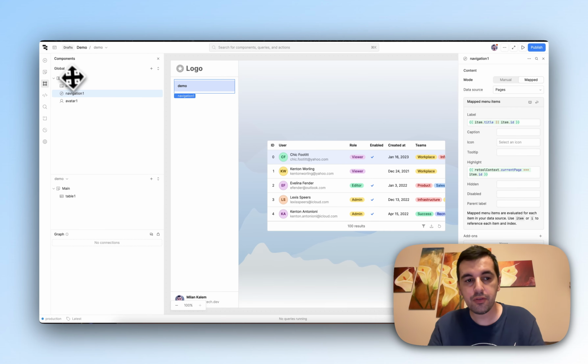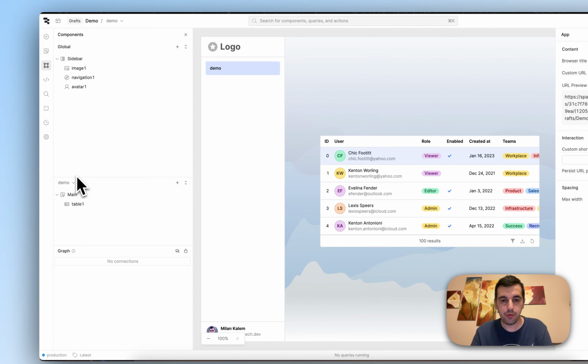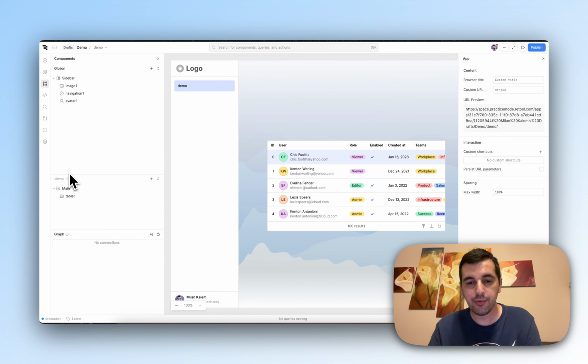You can notice also global and page scope. Retool uses global and page scopes for components and code. Global scope components or queries can be referenced across all pages, regardless of which page is in the view, while on the other hand, page scope components or queries are only available on the current page.